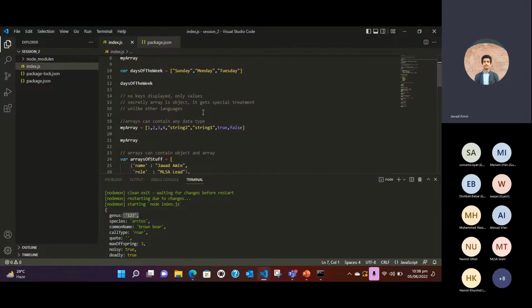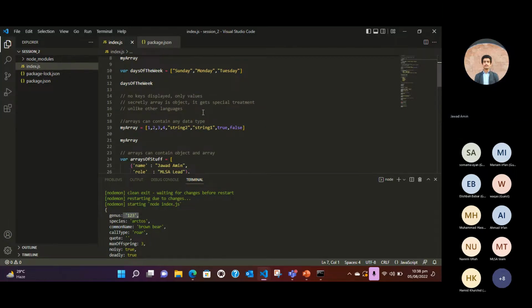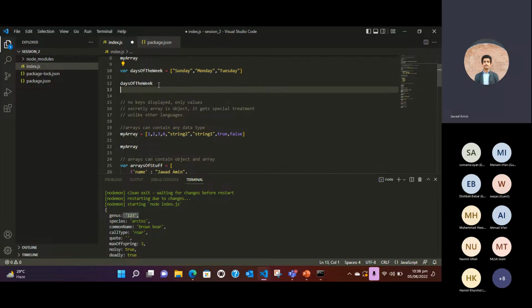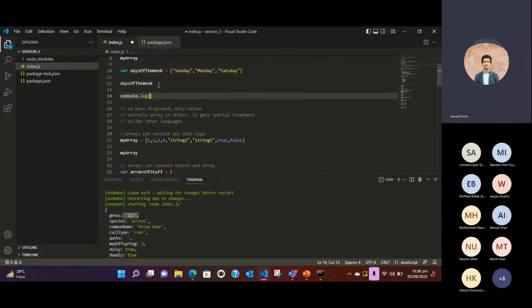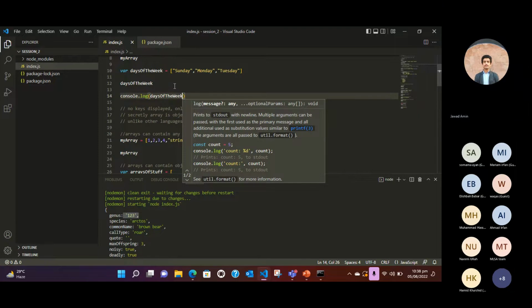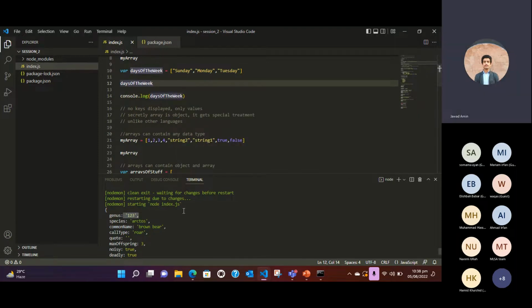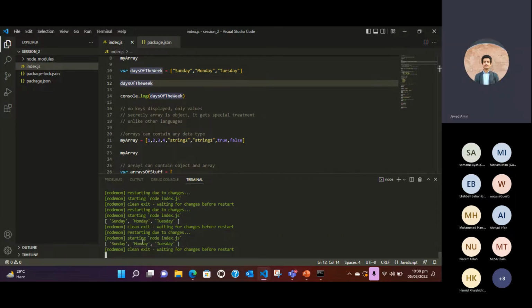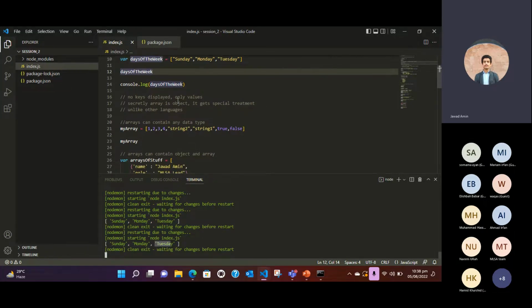And do know that in JavaScript, an array can contain any sort of data. It can contain Boolean, number, even an object, even another array. So it can contain anything. Now, this days of week would print us this array, right? So if I console.log days of week, I get here the array Sunday, Monday, and Tuesday, right? This is this array. Now, no keys displayed, only values.